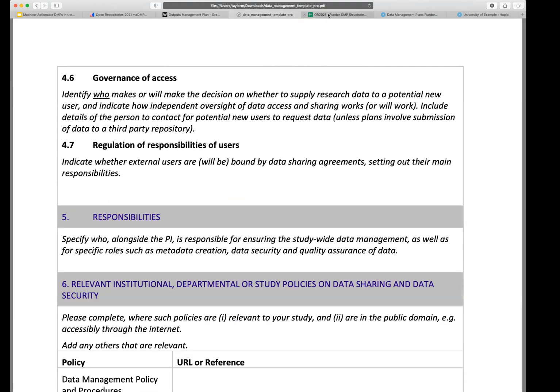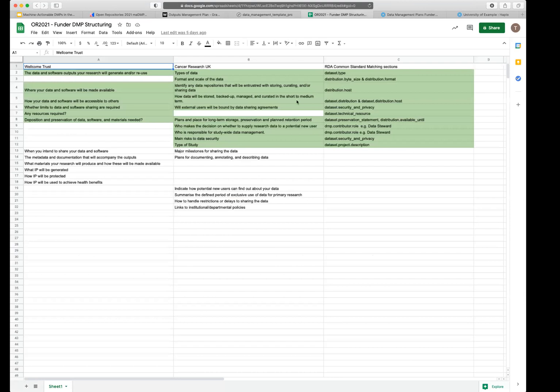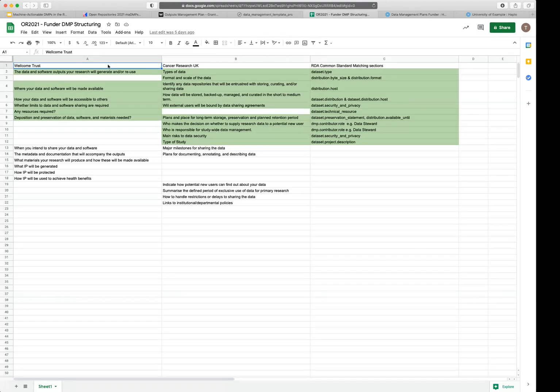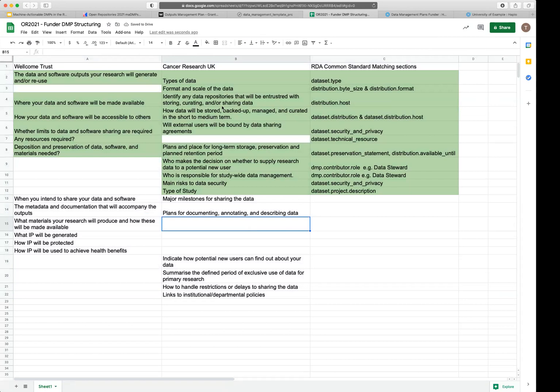So if we nip across into my nice little sheet here, here we are. I hope you can all see that. Let me try and zoom in a little bit. Actually, a little bit easier to see. So I've highlighted everything here in green where, as far as I believe, the field or the question and response required in the funder specific plan lines up directly with the common standard from RDA.